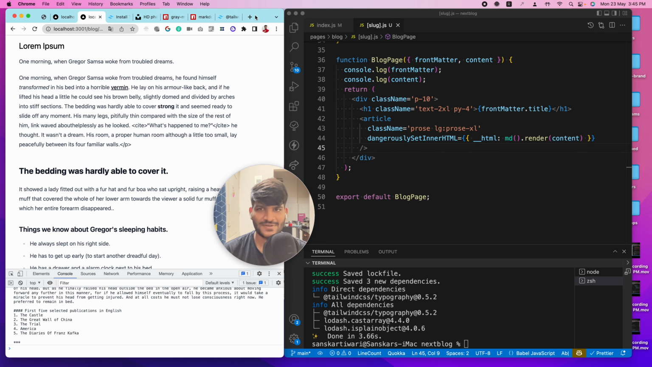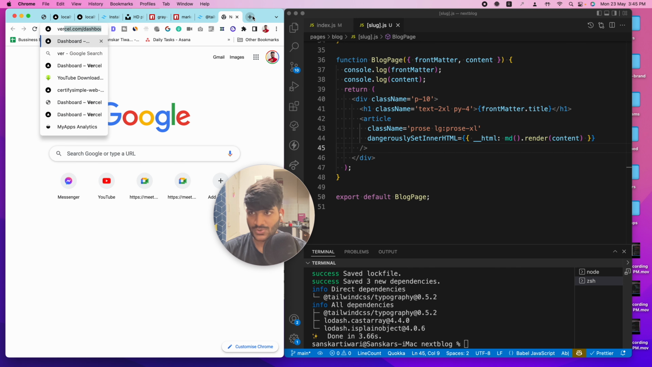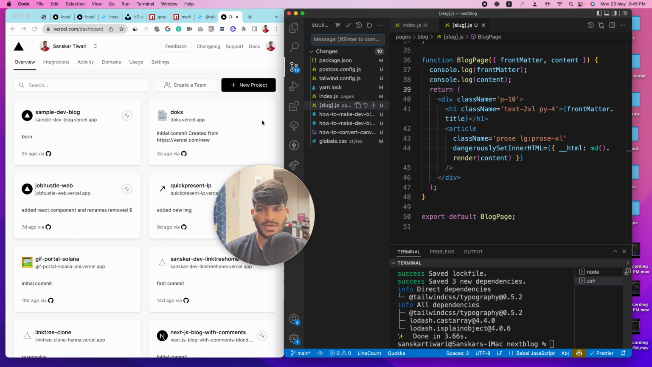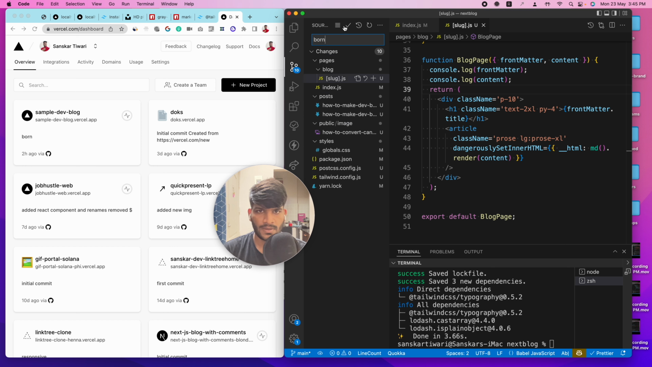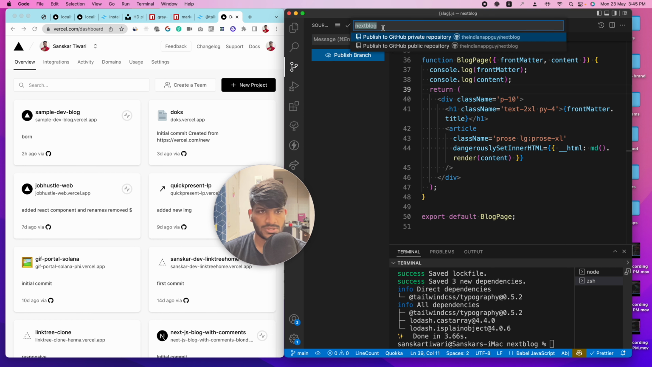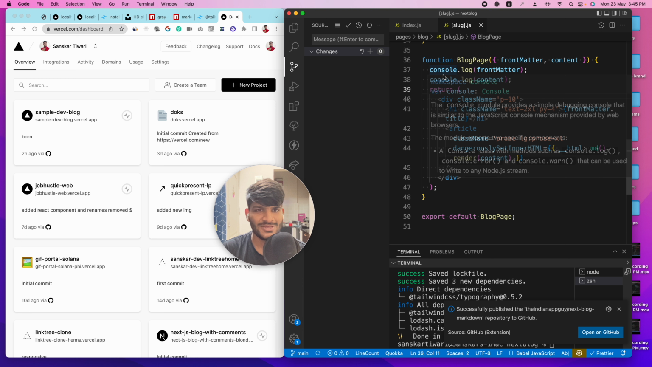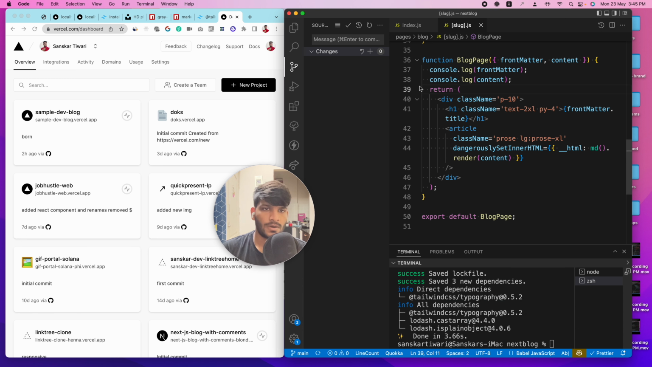Now, one more thing which is left is to deploy the blog. So to deploy it, I'm just going to open up Vercel. And first you need to, of course, push this code to GitHub. So to push that code, git init is already done. So you can see it over here. I just can write a message like born or something like that, and publish branch. I'm going to call it next-blog-markdown. I'll make that a public one. I'll share this particular repository in the link in the description, so you can just clone it or use the content of it.